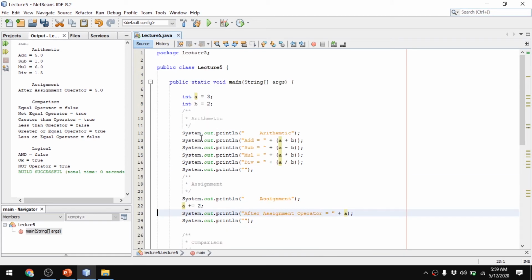So we have a value 3, and we have to add 2 to a, so it should return 5. So it is returning 5. Let's run it again, because we have changed the value from double to int. So here it is 5.